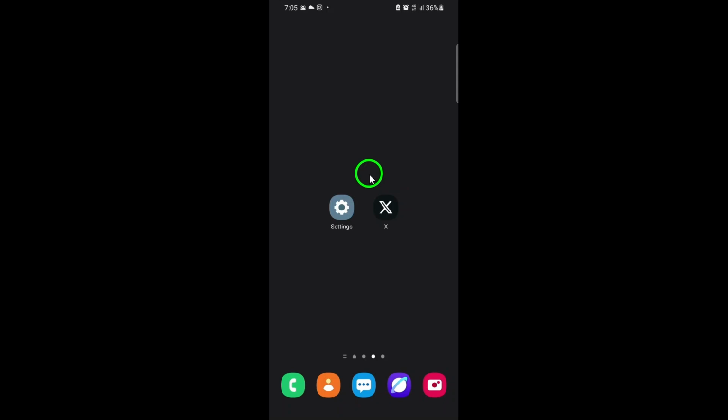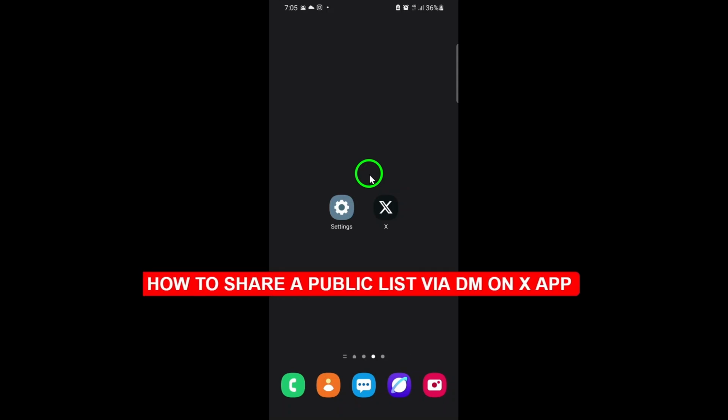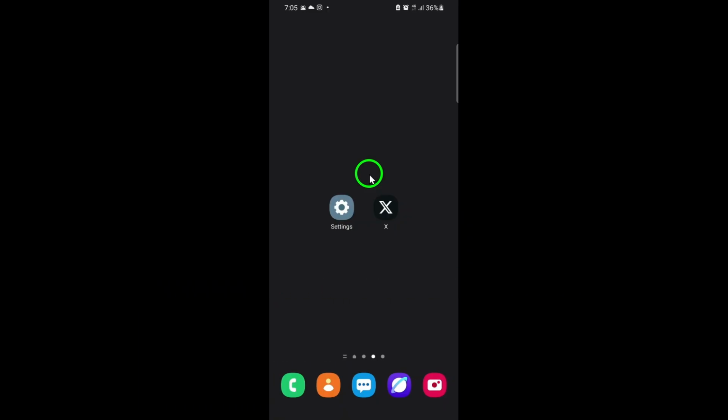Welcome. If you've been looking for the easiest way to share a public list on the X app, you're in the right place. In this updated guide, I'll walk you through the exact steps so you can quickly share any list you want with friends, followers, or your audience. Let's get started. First, open the X app on your device.